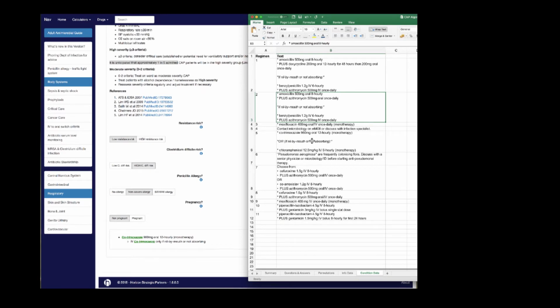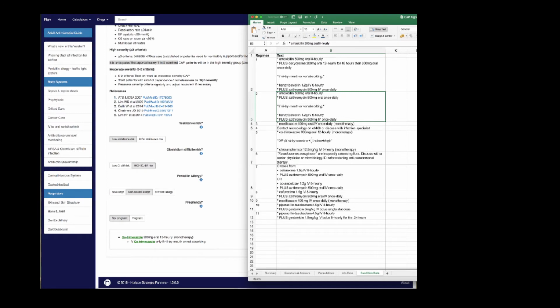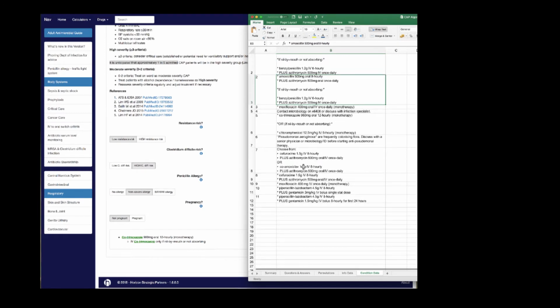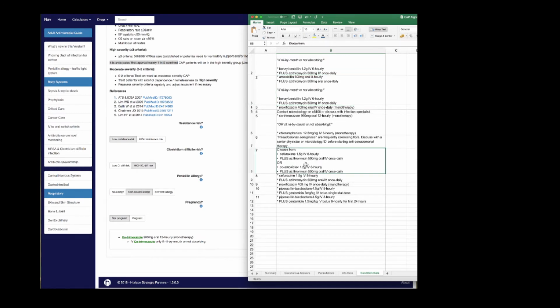Here we go. Or is it? It might be another one. No, it's from a different sheet, so it's not going to match here exactly.